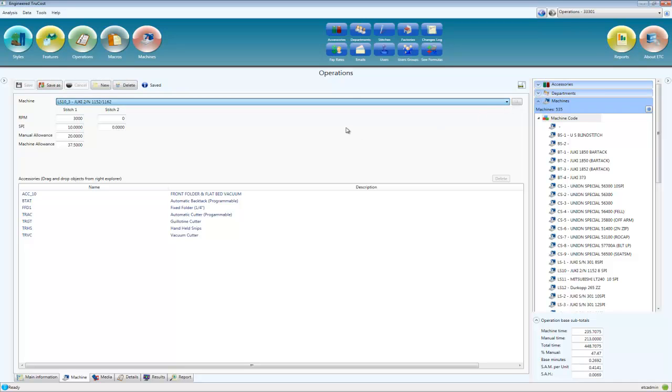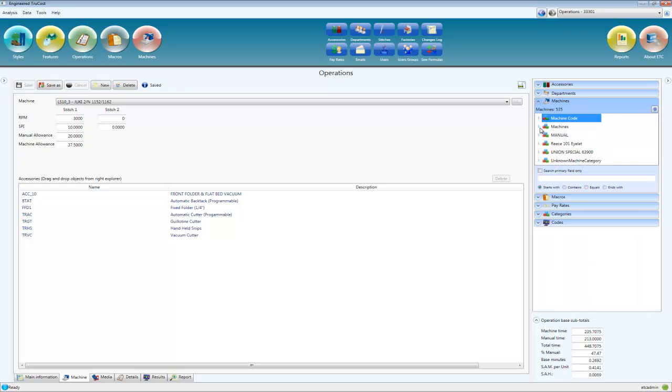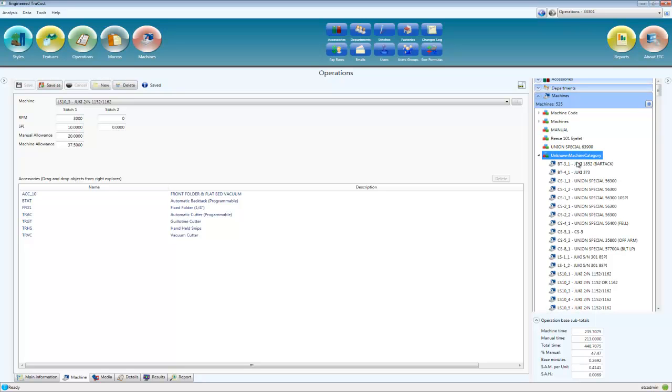Another issue that has been mentioned is when selecting a machine, you cannot see the categories or the machine hierarchy. And currently we cannot offer that in that drop-down list, but on the Explorer on the right-hand side, you can see your categories and the hierarchy in which they are stored, and you can click and drag them into the machine box and save it, and it will update it that way as well.